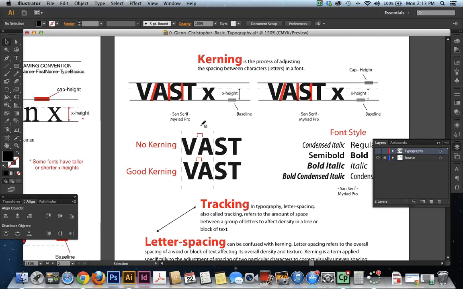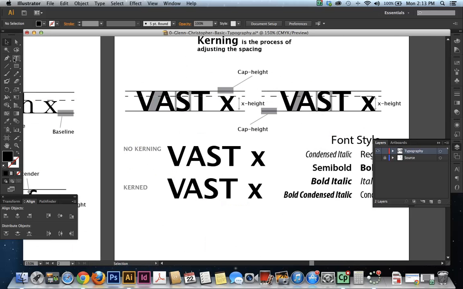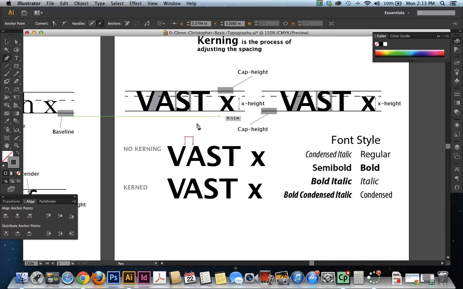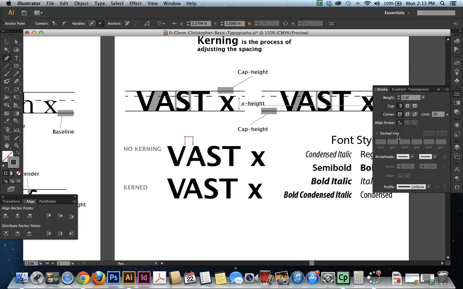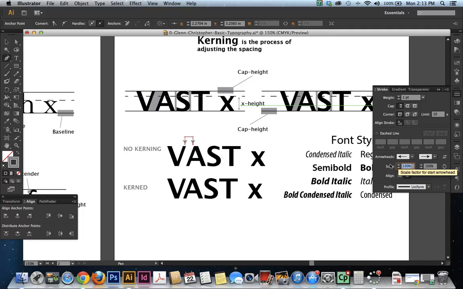Oh, I didn't show you how to do these little arrows. Let me just show you that here real fast. You just take the pen tool, go here, hold shift, click there, hold shift, click there, hold shift, click there. It's a fill, so swap it to a stroke. Make it 50% black, and we can go to the stroke palette and give it some arrowheads here. And they're a little bit big.